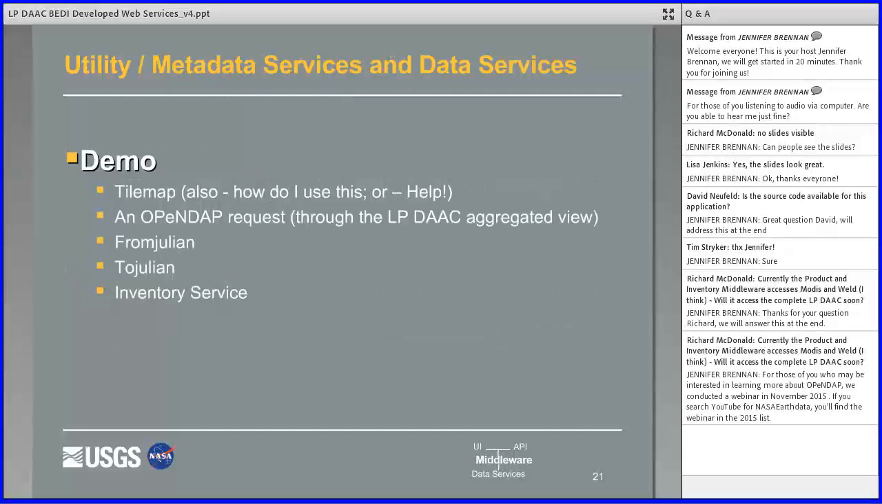So I'm going to go through a PowerPoint demo of these different services. Quick go through tile map, and then build an OPeNDAP request through the OPeNDAP aggregated view, and show you a little bit of what from Julian and to Julian can be used for. And then I'm going to do a few slides that talk about the inventory service and what its responses look like.